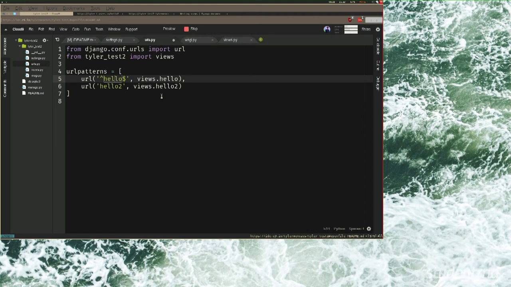You can do other cool things too. Maybe you just want anything that starts with an H to match. You could do that. Or maybe you want an H with two other characters after it. You could do that. But for right now, hello. Hello 2. Let's make all of our URLs like this just to be a little bit fancier.